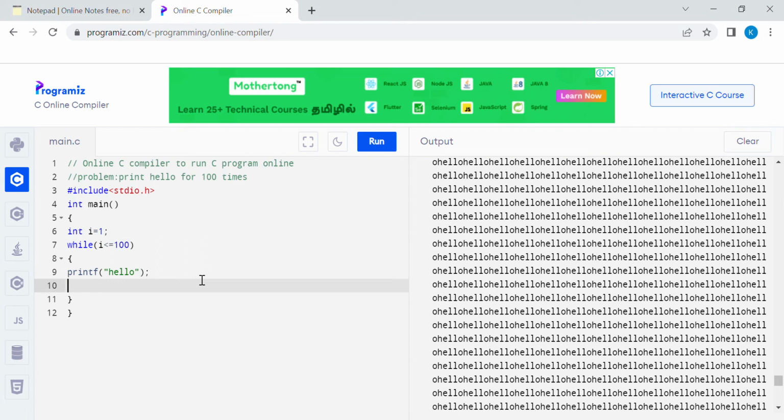So within the braces we also have to increment the value of i, so that at one point this condition becomes false. If this condition becomes false, that will be the end point of this loop. The loop will stop running because we don't want our loop to run infinitely. Here we want to print hello for 100 times only. So I am incrementing i by 1 at each step: i is equal to i plus 1.